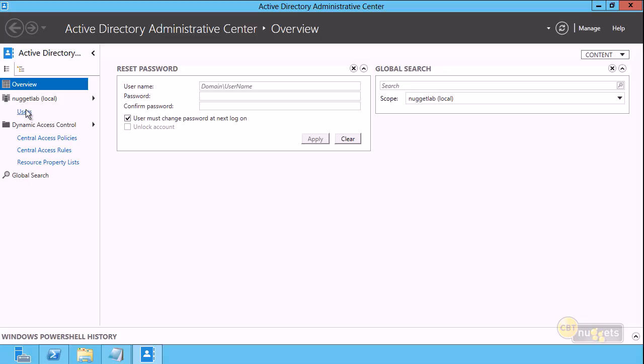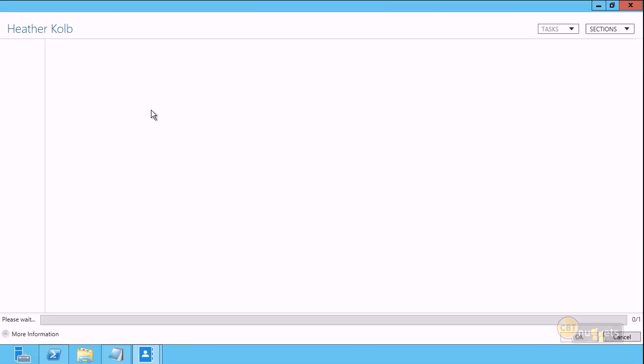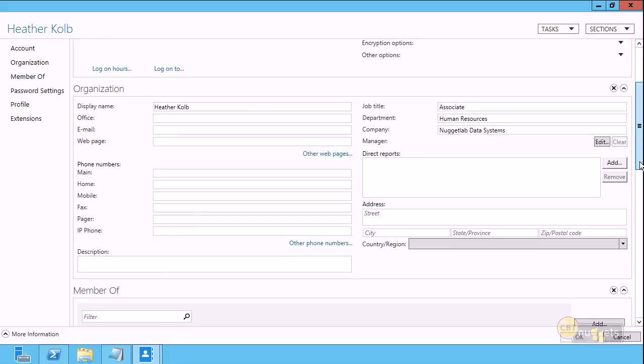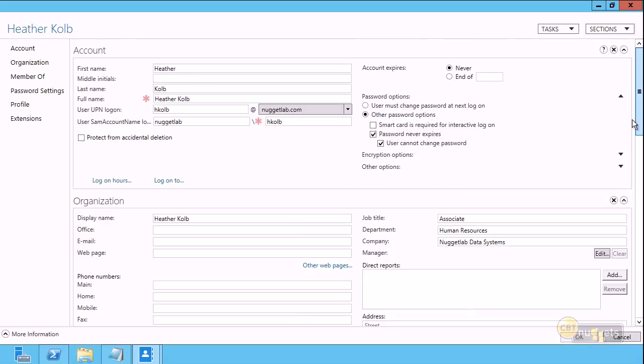And when we think about claims, we want to take a look at one of our users. I'll just grab Heather Kolb, who's a fictional user at Nugget Lab, and we want to look at the Active Directory attributes that are exposed. Specifically, I want you to see here her job title, which is associate, her department, which is human resources, and her company. So in determining claims, you need to look at these and figure out A, which properties are relevant for the claims, and then, just as importantly, what are the actual Active Directory schema attribute names for these user-friendly properties. Now, we want to filter on HR employees as well as managers. So we're actually looking for both of these, job title and department.